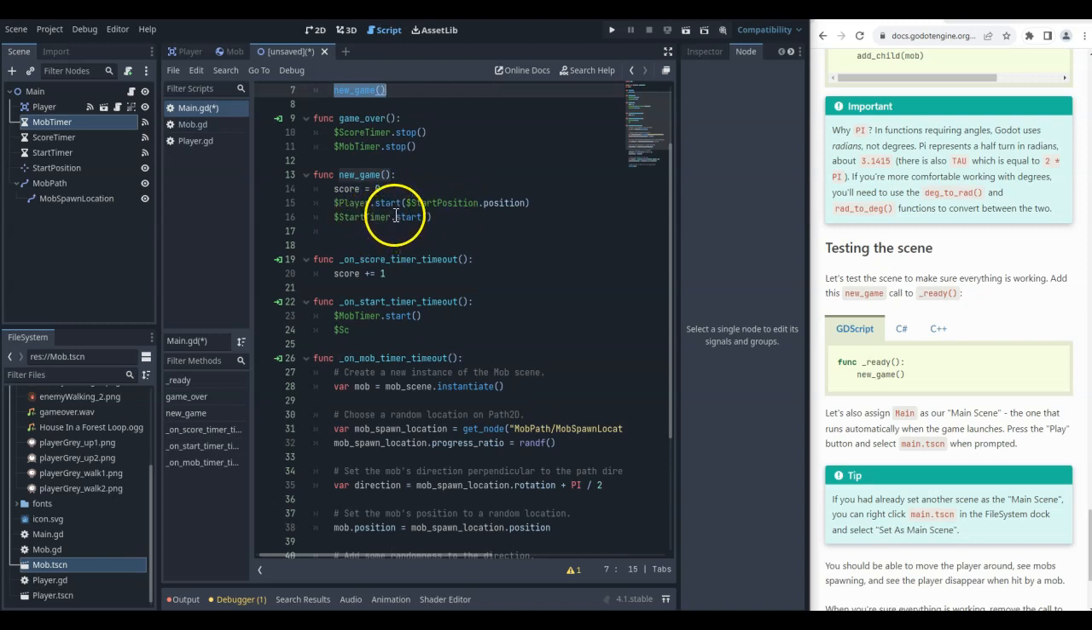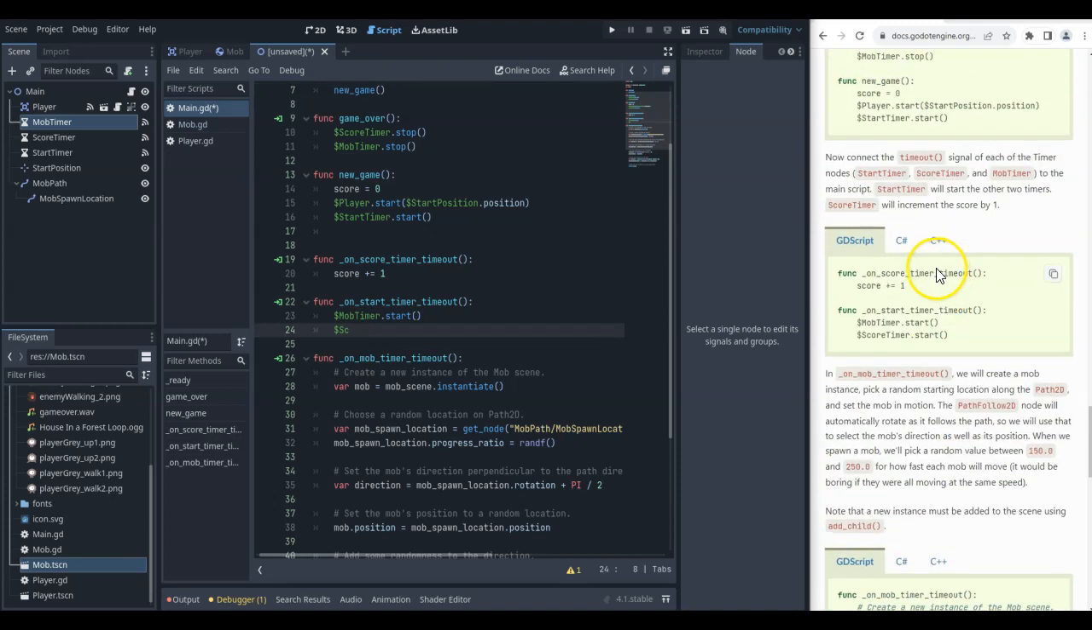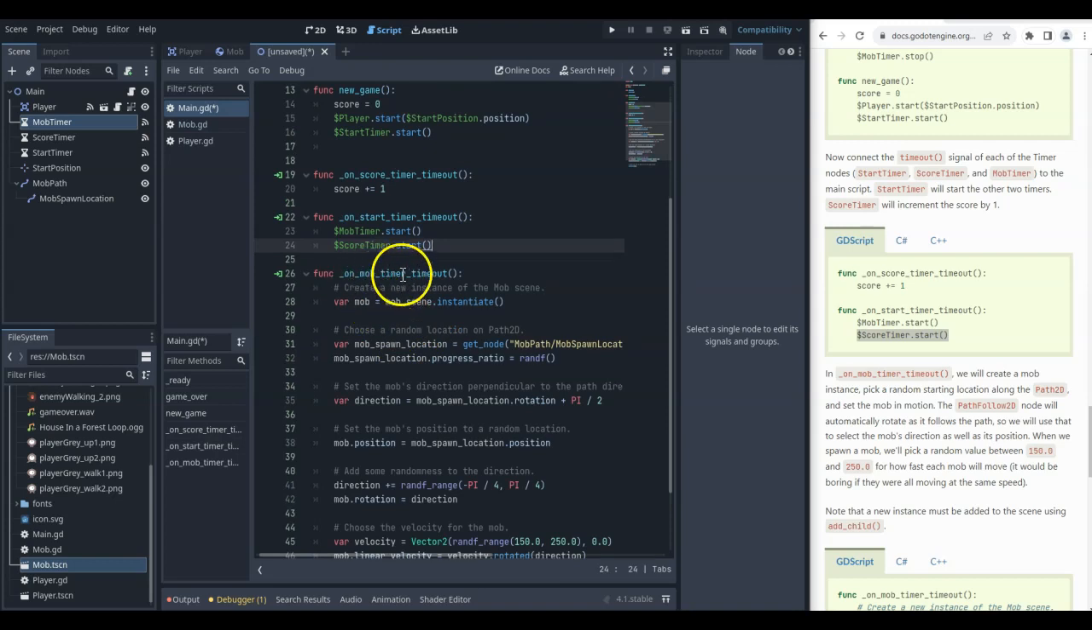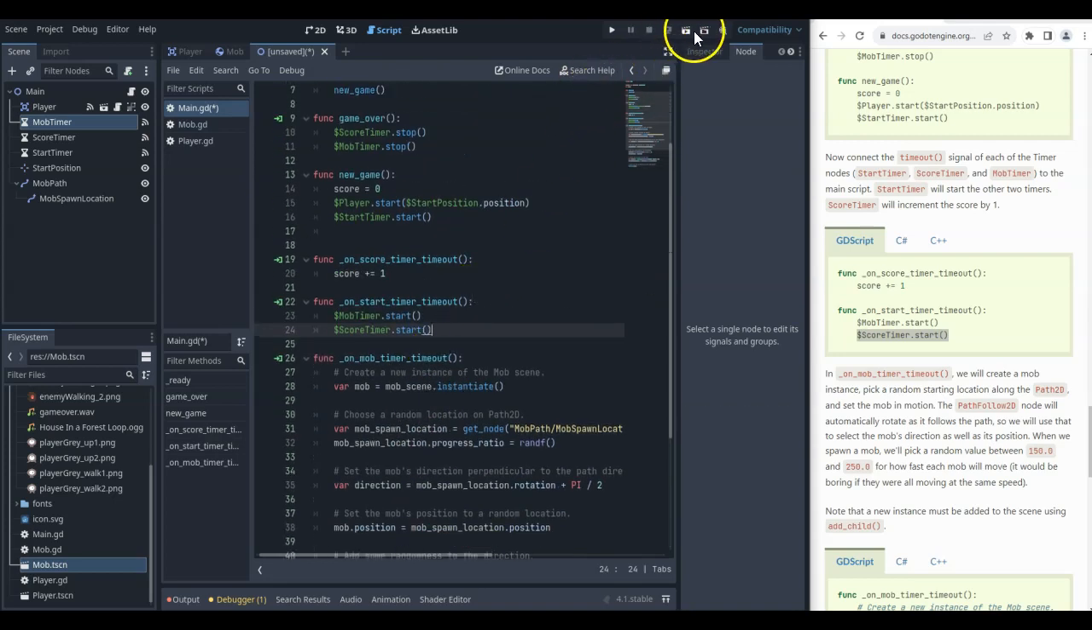When the start timer goes off, it comes down to here. It starts the mob, so this is the one that's controlling when the enemies get created. Oh, we seem to be missing something there. Let's have a quick look. What did we miss? Oh, the score timer starts. So let's fix that up, because that would definitely give us an error in a second. So that starts our scoring. And then the mob timer, this is all about creating the actual enemy on the screen. So let's give this a go.